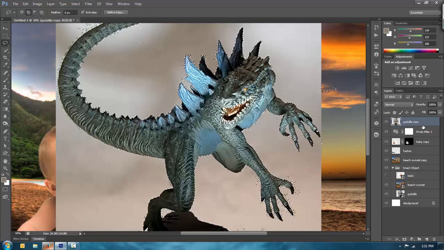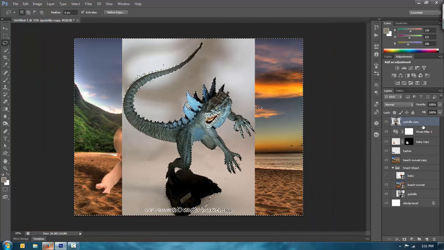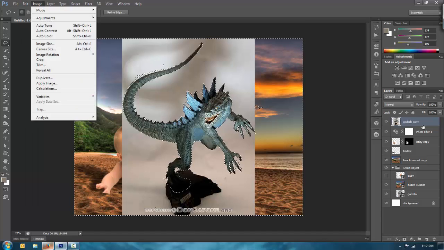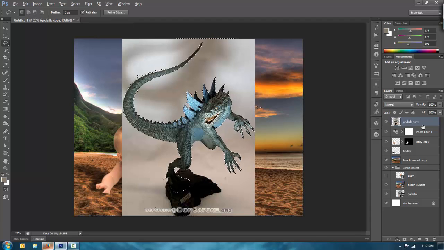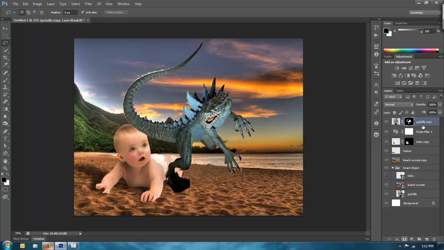Alright, so I'm going to, let's see, I'm going to get rid of this rock, because he's going to be in the water. And I'll go ahead and select inverse. I'm reversing the selection that I've made. So just Godzilla selected. I'm going to make a mask. All right. See, again, you can see that it's not the best mask, but I'll make some corrections. I'm going to shrink him. Put him over here in the water.